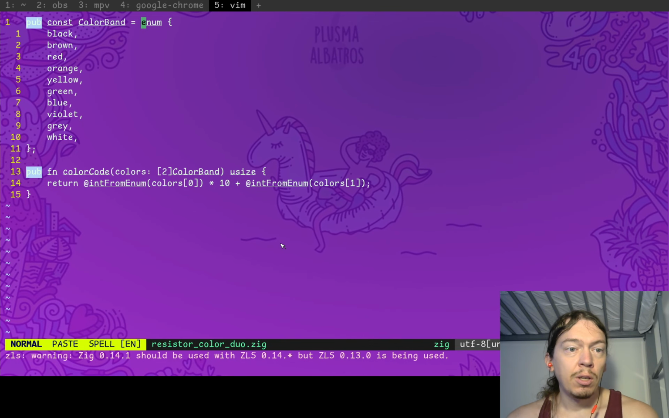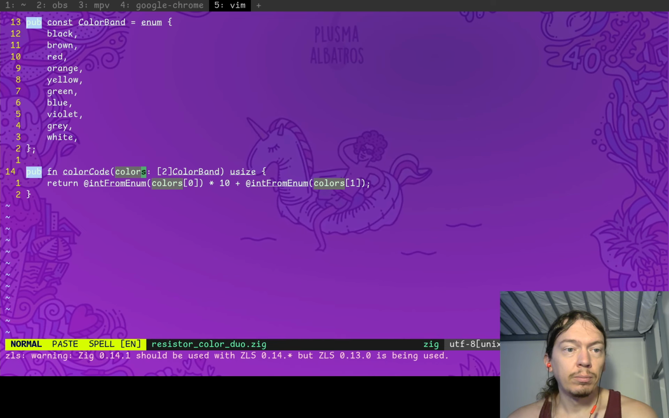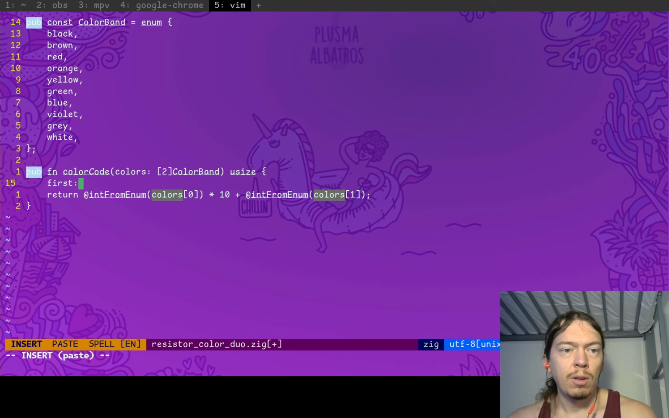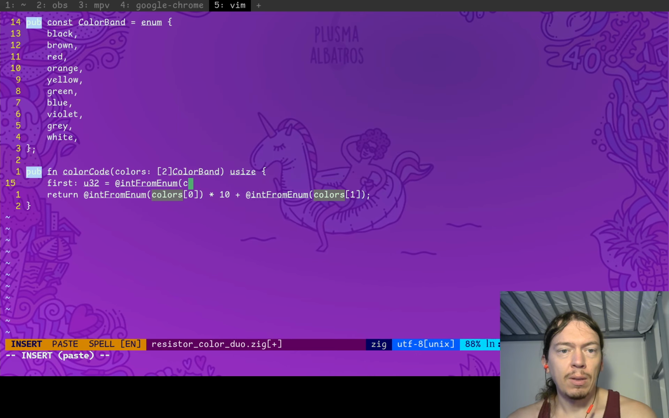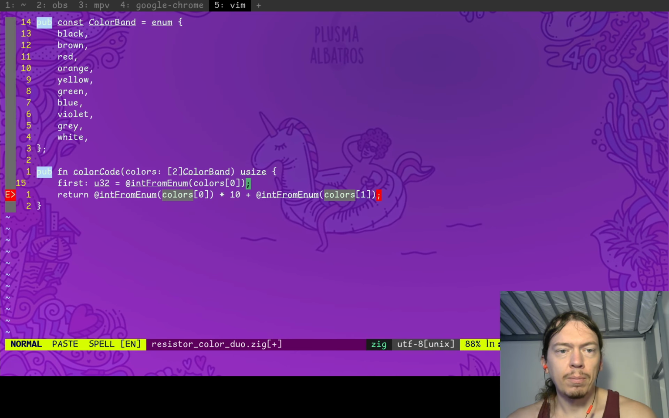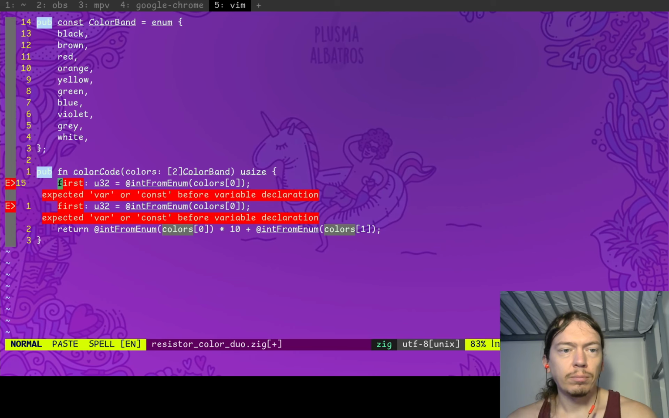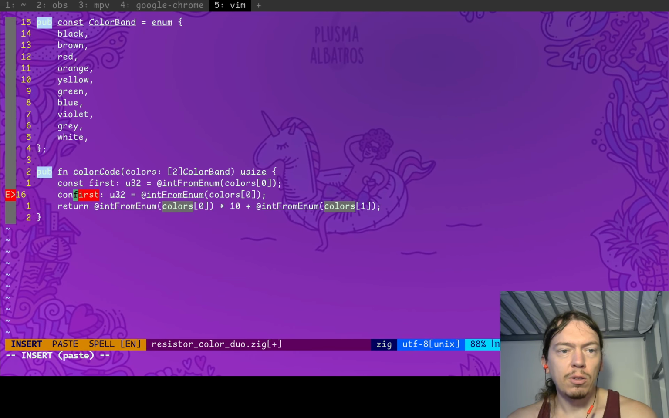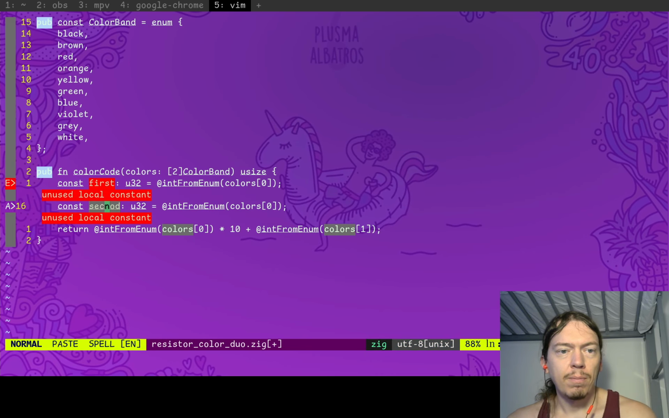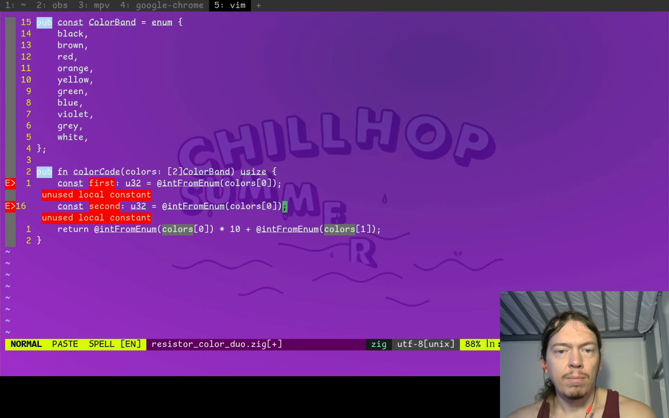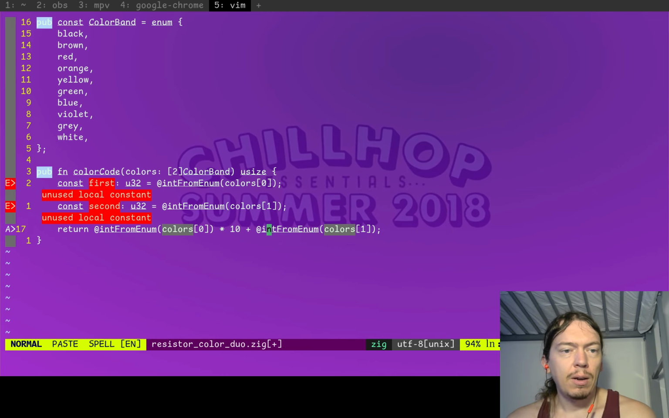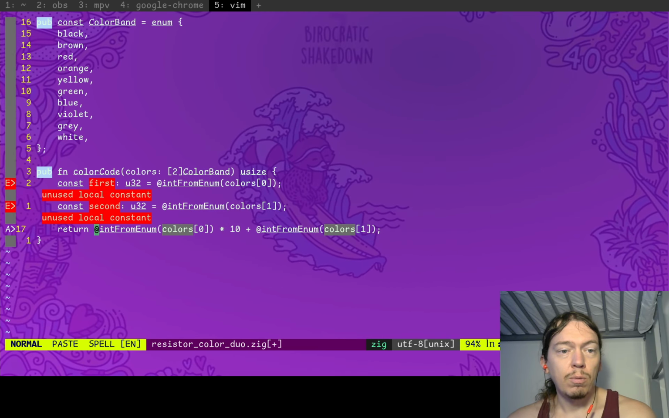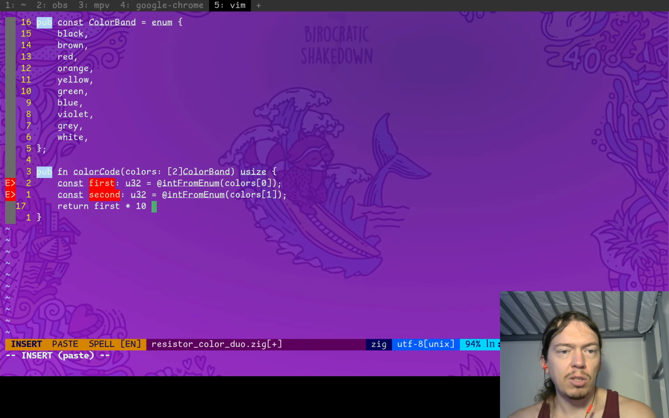Oh, okay, let's do this. So we'll say first, u32 equals int from enum colors sub 0. We'll call it const. And this will be const, and we'll call it second. And then here, we'll just say return first times 10 plus second.